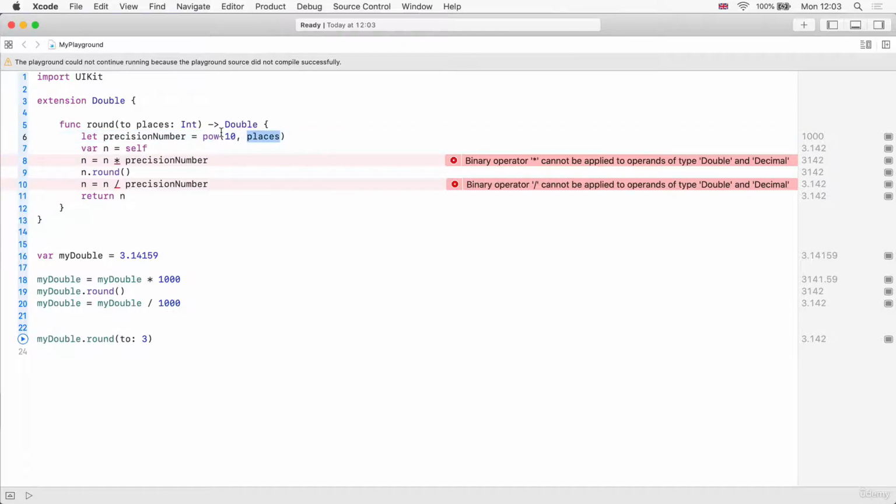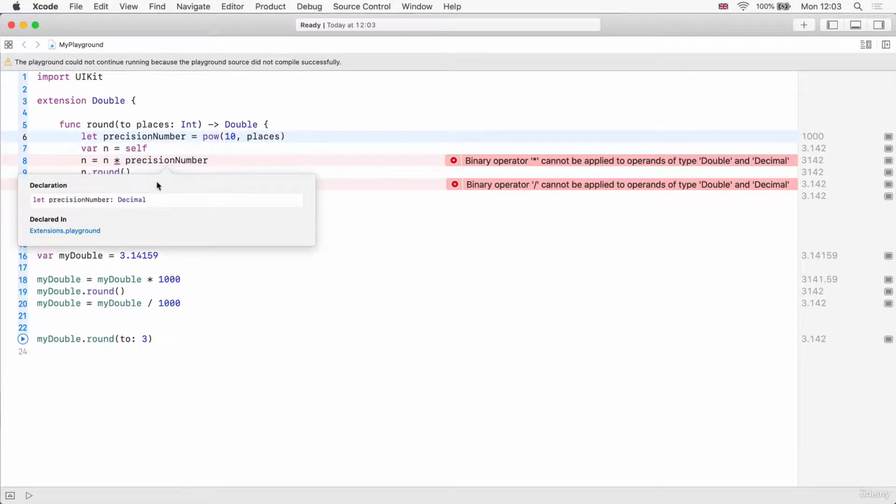So in this case, because we have an integer to the power of an integer, we end up with a decimal number. But what we actually need is this to be a double so that we can multiply a double by a double, because otherwise our data types won't match and Xcode won't let us actually do the calculation.